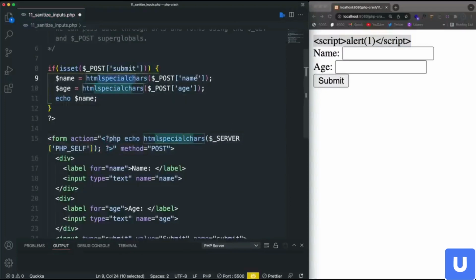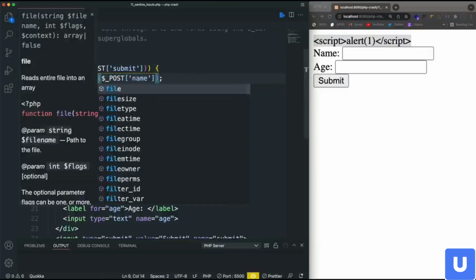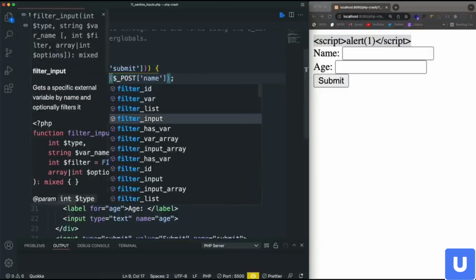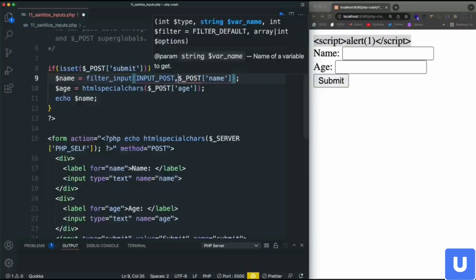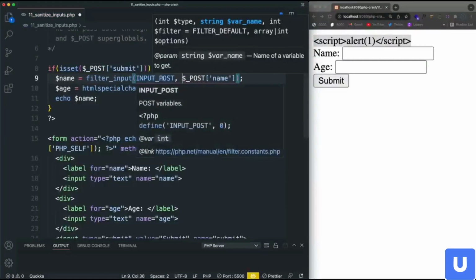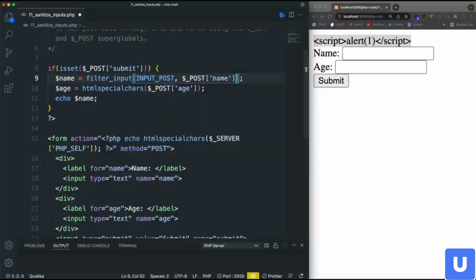Now there's other ways to do this as well. I like to use the filter input function. So I'm going to replace this with filter input. And then I'm going to pass in here INPUT_POST. So if it's a get form, you would use INPUT_GET. And then the second is going to be whatever the key is, whatever the name is, name, age, etc. So we don't need to have this post thing.